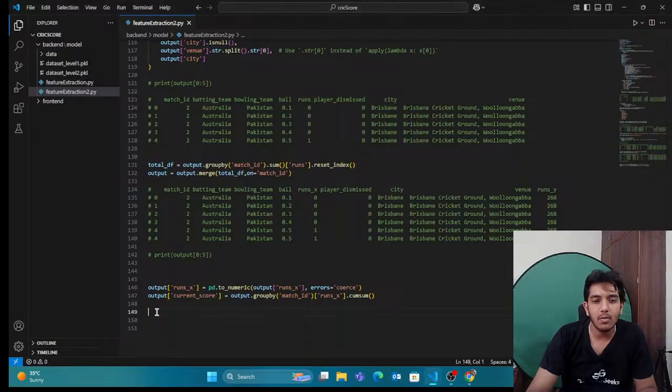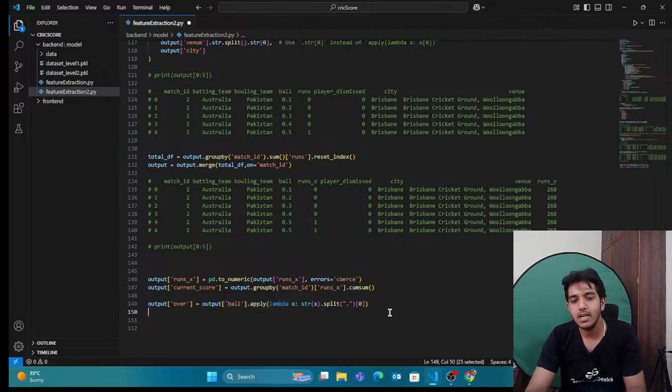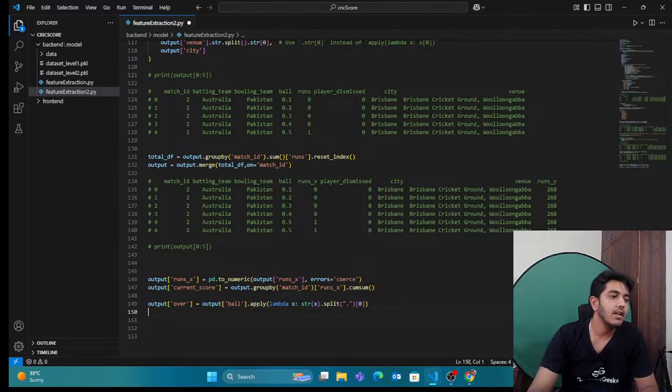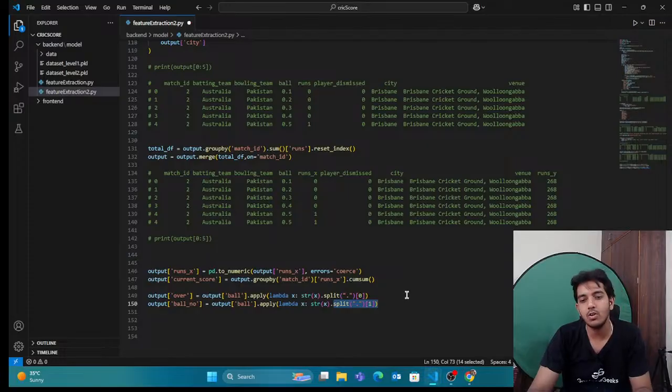Similarly, I'm going to talk about the over also. How are we going to get the over? You can see this 0.1: the first part represents the over, and the second part represents the number of the ball. So I'm saying extract the first part and save it to over. Then I'm similarly finding the ball number, which would be 1, 2, 3. I'm saying get the remaining part and save it to ball number.